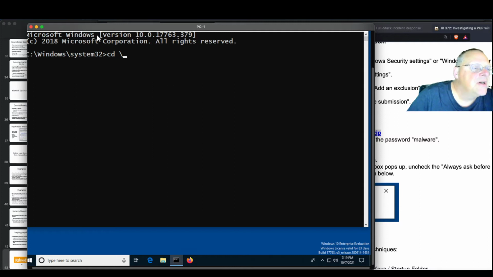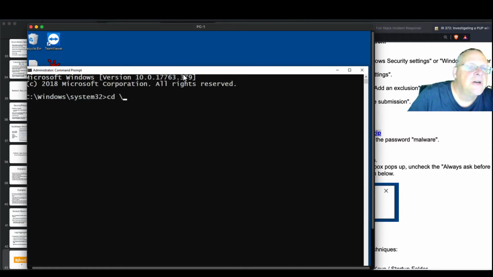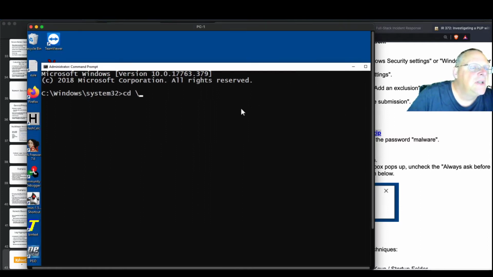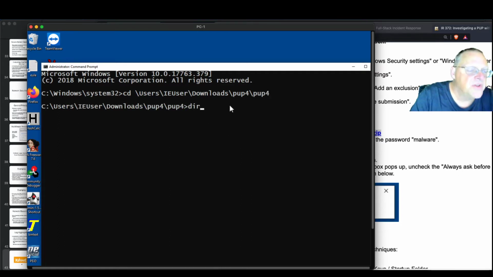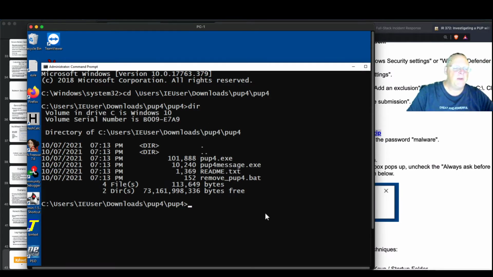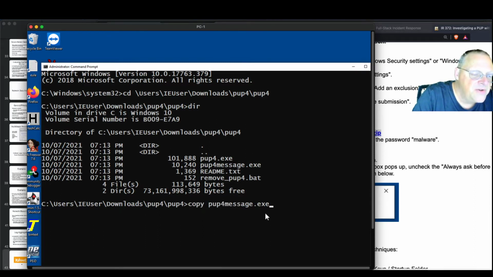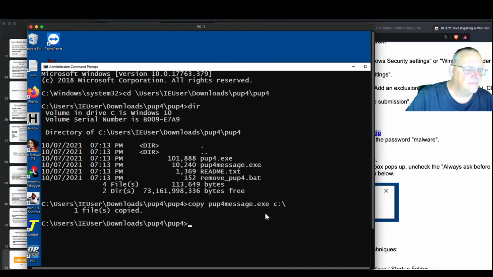So let's go to users. I think it is student. No, it's IE user on this thing, I think. Yeah. And then downloads, and then PUP4, and then PUP4 again. Okay, this I think is where the stuff is. There's the file PUP4 message. So I would like to copy PUP4 message to C:/. That should be a C. All right, now it looks like it works.